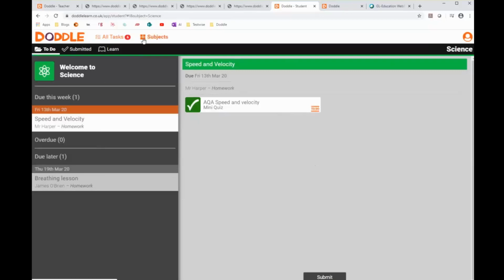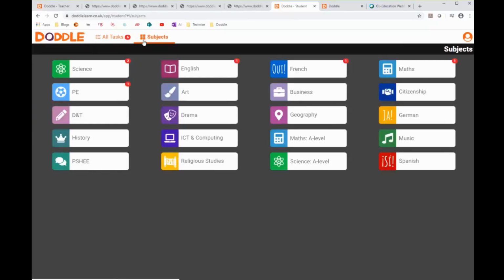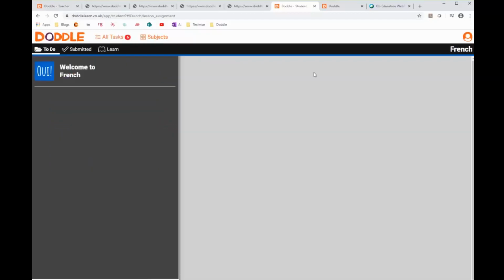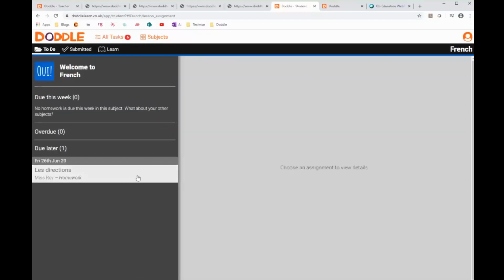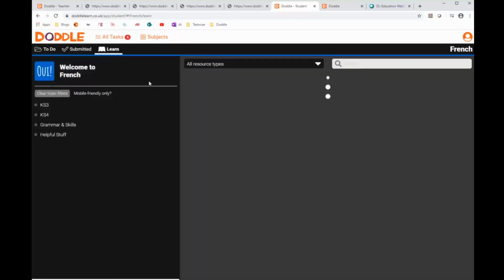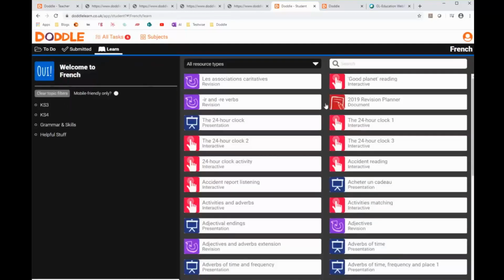Adam can also click on the Subjects tab up here and go into any of these subjects. Again, he can see any work that's due. He can use the Learn tab to browse the resource bank. So he can use this independently. He's not limited to only what's been assigned to him by his teachers. This enables him to continue studying, maybe even get ahead of his curriculum, using these high quality resources while he's not at school.